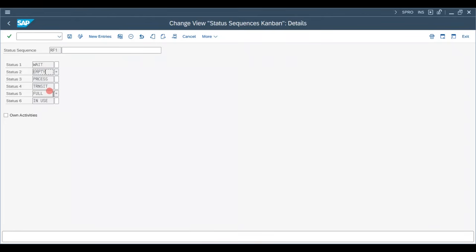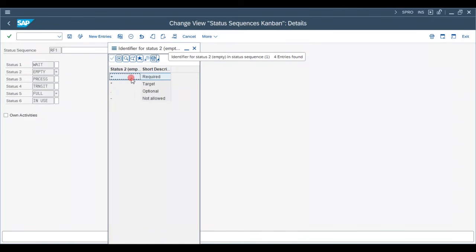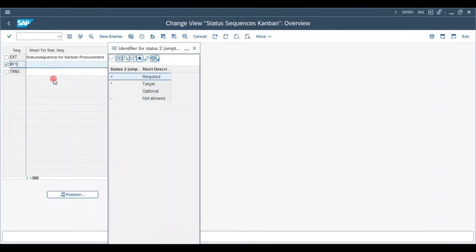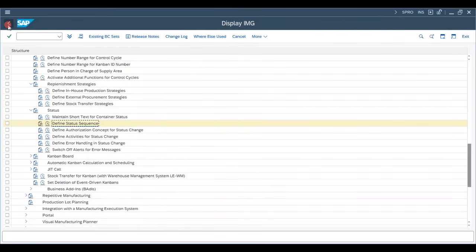For the RF1 status sequence I have only assigned the status 2 and then the status 5. The plus icon that you see here means that this is required. Which means that whenever I choose a specific status as my next status while signaling into the bin, I will always get the status empty first and then I will directly get the status as full. But I am not using the other statuses, like in process, transit, in use, or maybe wait, right? I only need 2 of them. That's the reason I've only selected 2.